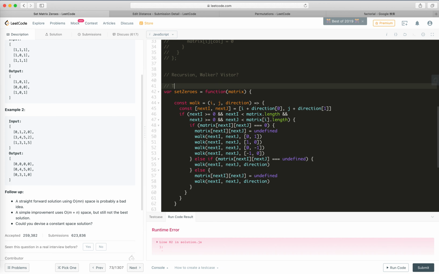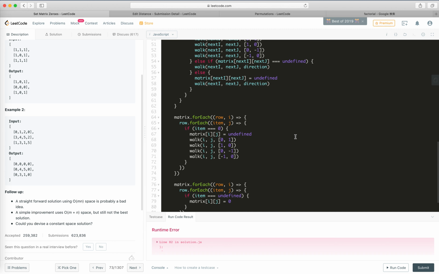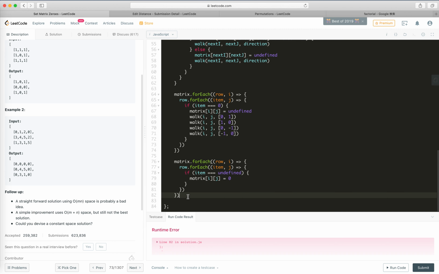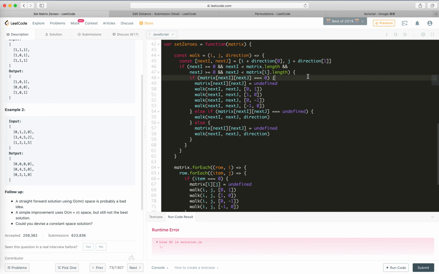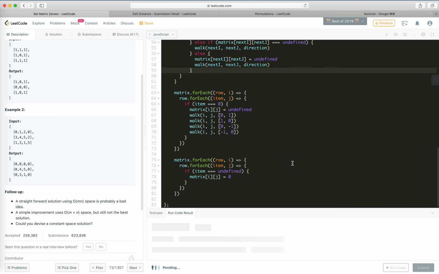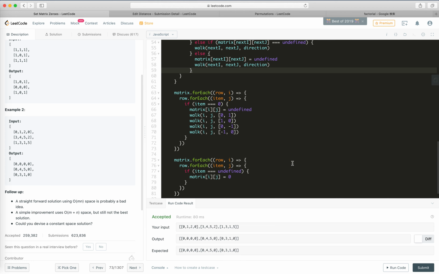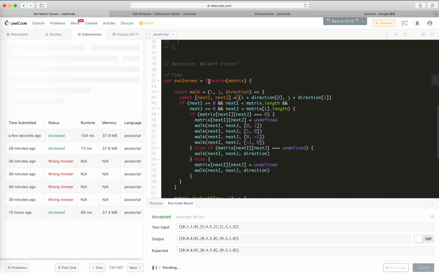Unexpected token at 82. 82 is the for each, maybe something is wrong here. This is the if. Oh, I made a mistake here. Yeah, I think this should work. Submit.